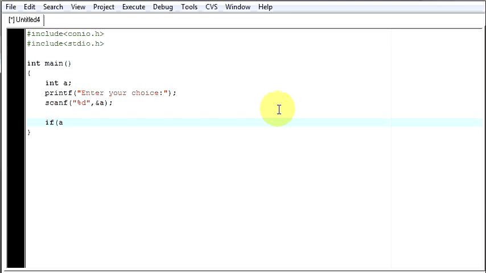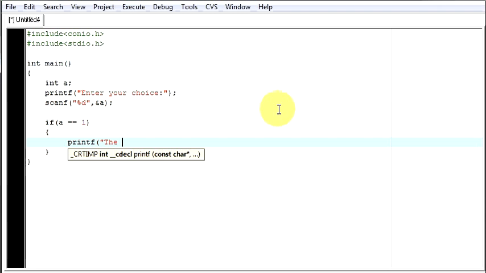If a, the value given by user, is equal to 1. Okay, if the value given by user is 1, then I will say to him, printf, you have pressed number 1.